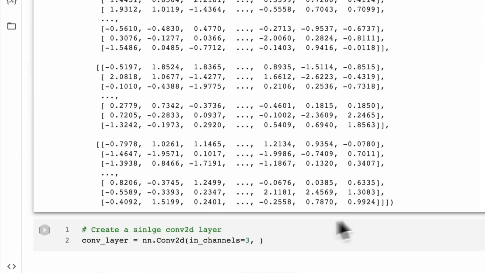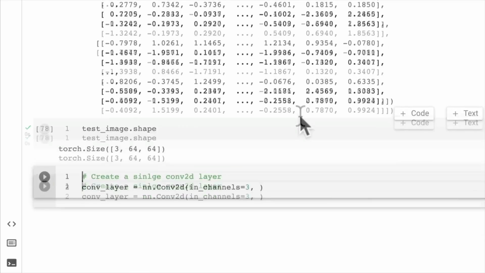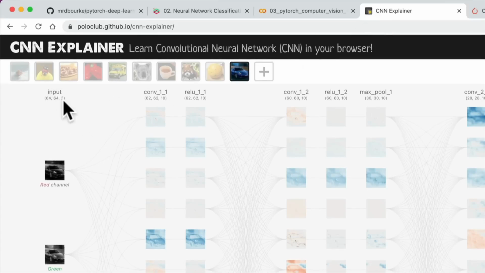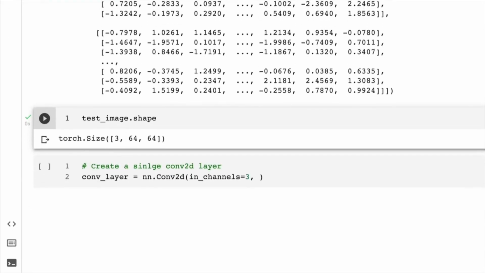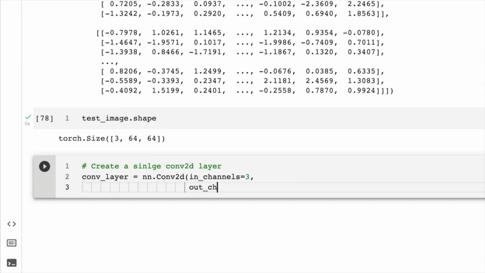So if we have a look at our test image shape, what do we have? 3. It has 3 color channels. That is the same as the value here, except the order is reversed. This is color channels last. PyTorch defaults to color channels first, or for now it does. In the future, this may change. So just keep that in mind.